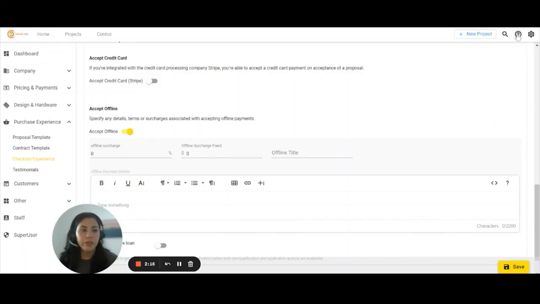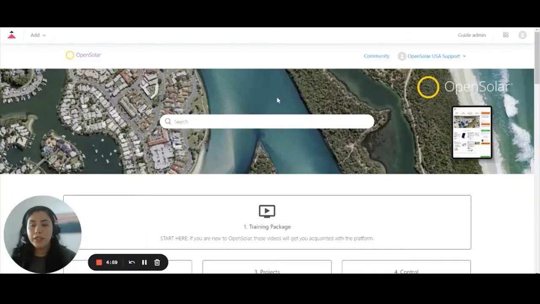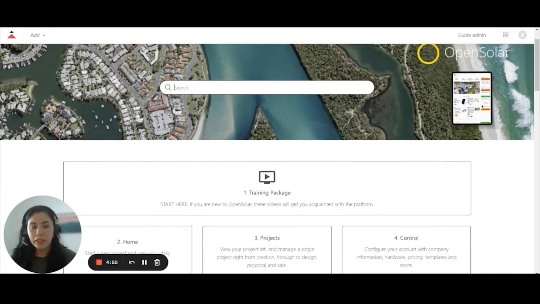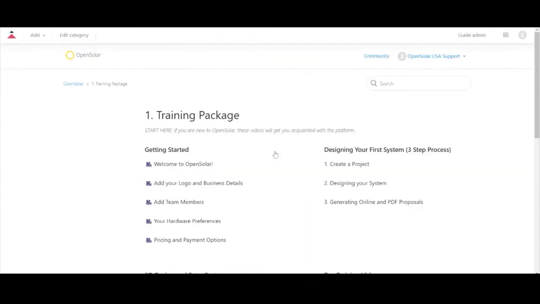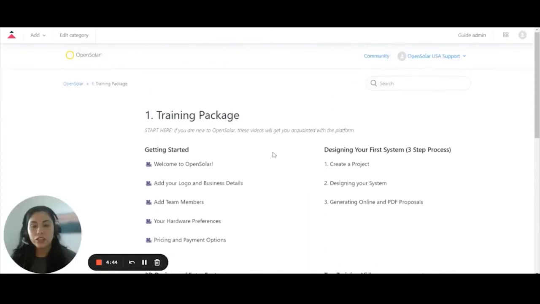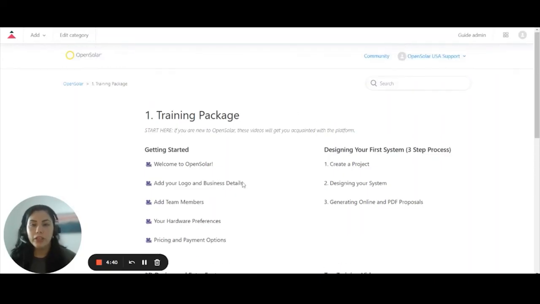Lastly, we have this little support icon here in the corner, which from there you can select where it says Visit Help Center. Once you click on it, it'll actually take you to our help center. Right here, you can use this little search bar to use keywords and find anything that you might need. Now, you can also take a look at our training package. This is amazing as you're getting started. It will actually give you a lot of videos in here to familiarize yourself with the platform.